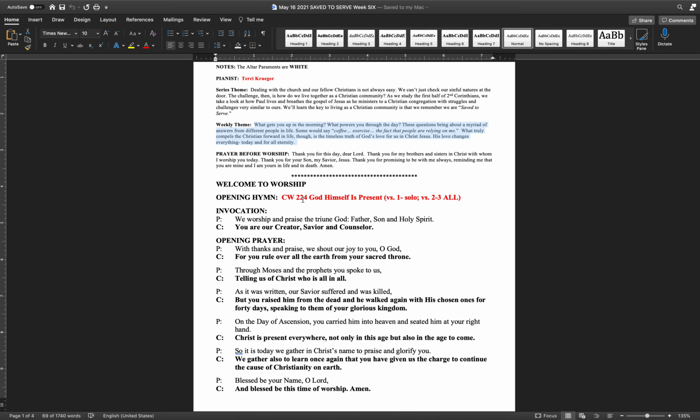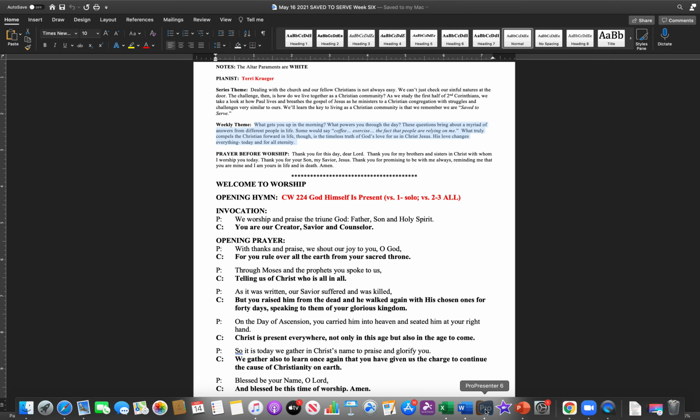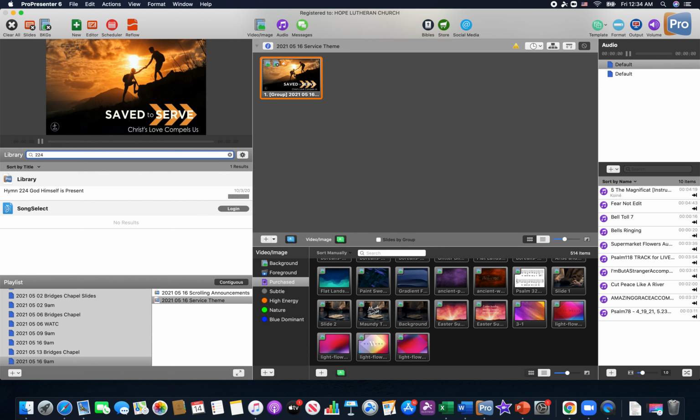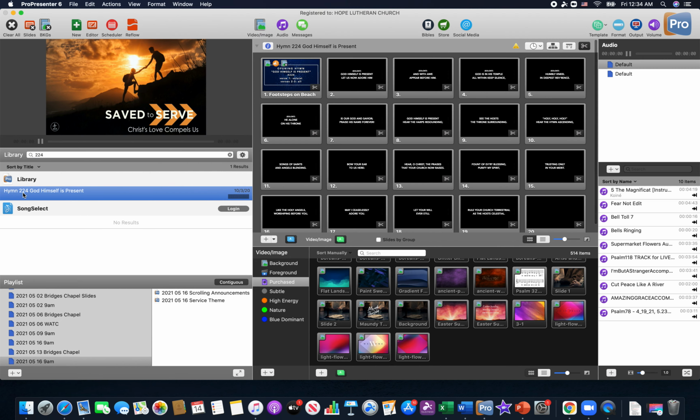So to do this, we are first going to go into ProPresenter to see if we have that hymn, if it's been sung previously. So I'm going to go in here to the library and I'm going to do a search for 224. Okay, and that's the hymn number. You could do a search for God Himself is Present, whatever you want. I typically do the number first. If I don't find it that way, then I will do a second one, because sometimes the numbers may have been transposed or there might be an issue there. But I see it right here in the library.